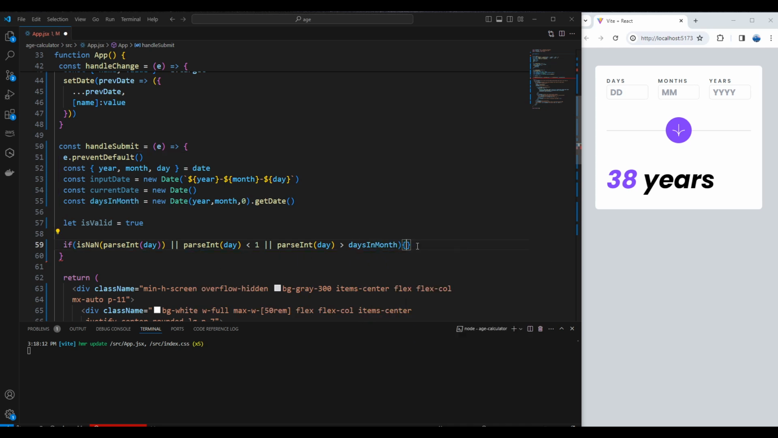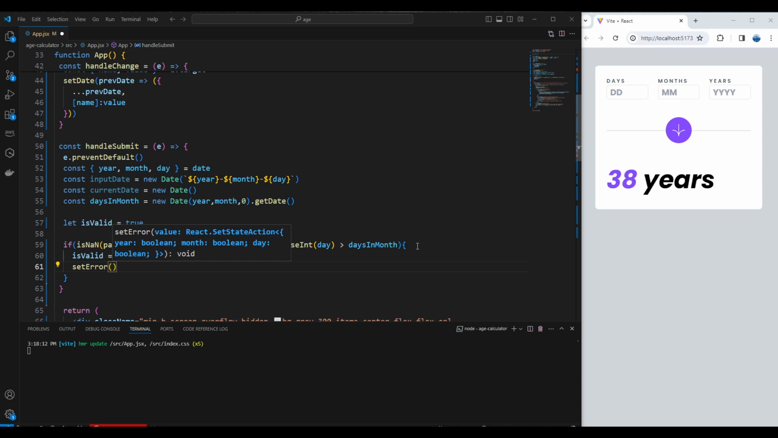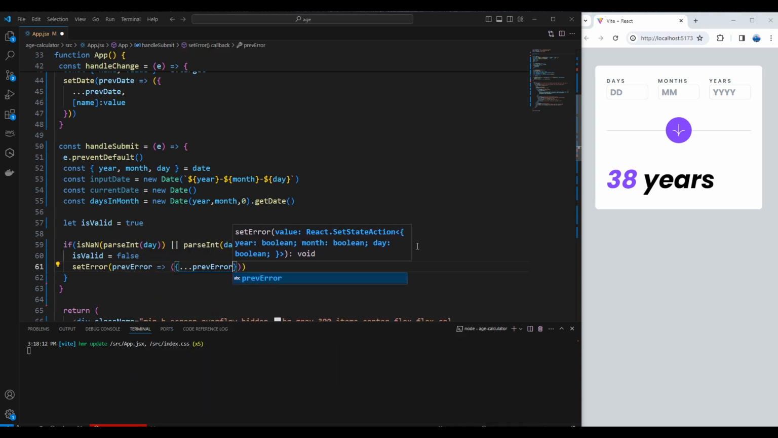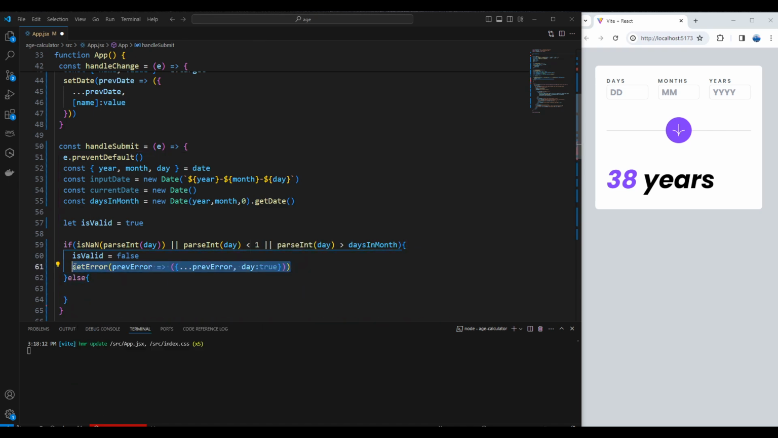So this if statement checks if the input for the day is not a number, if the day is less than 1, and if the day is greater than the number of days in the given month. Then we need to display the error. So we will set the isValid to false and update the error state, setting the day to true. Else, we'll set the day property to false.